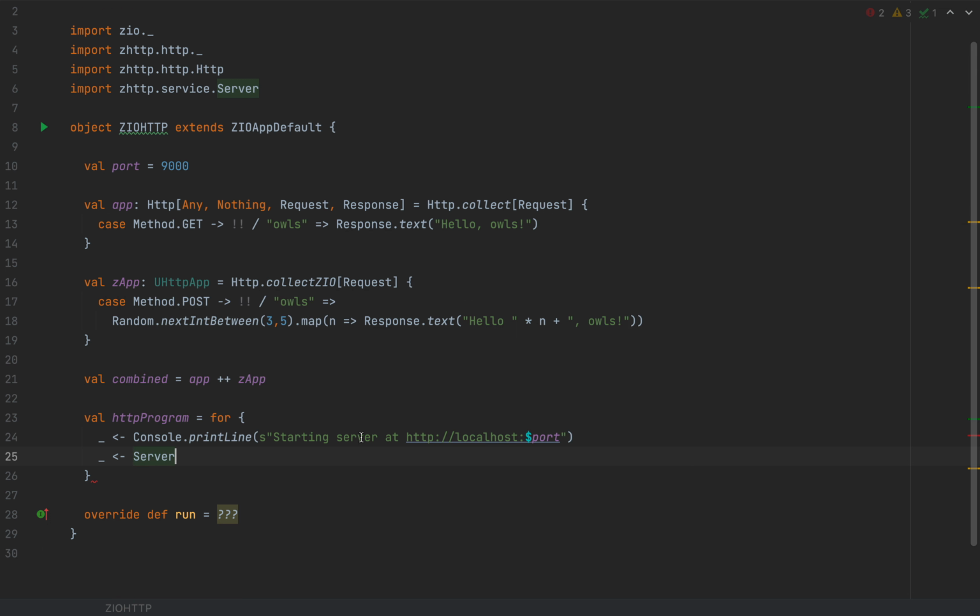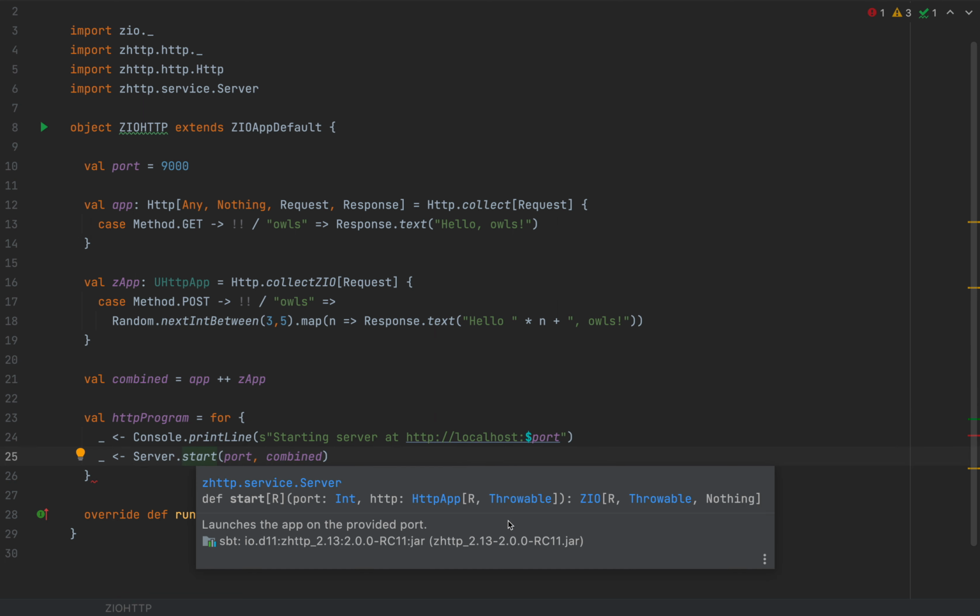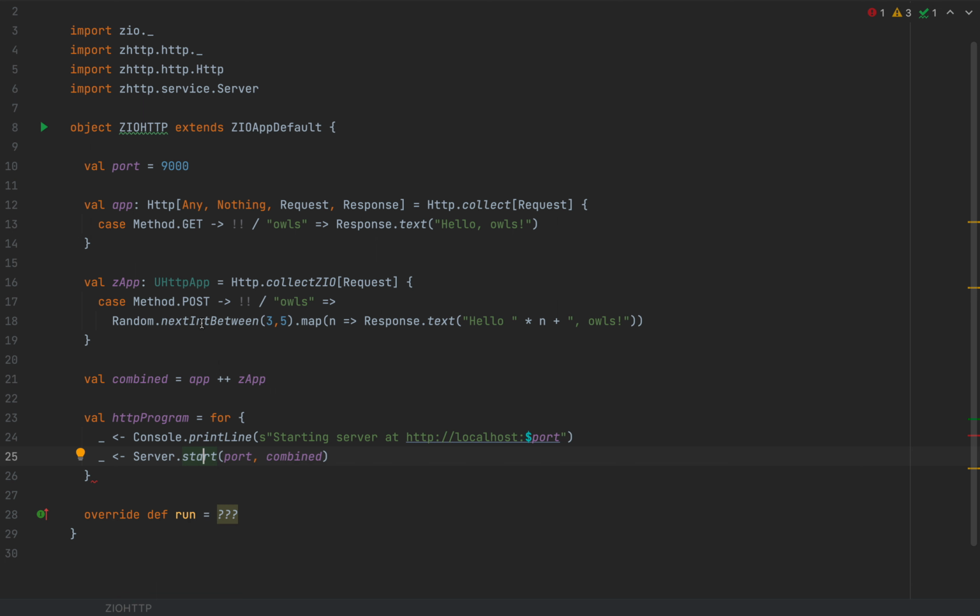So I'm going to say server.start on the port, and we need to pass the logic, which is the HTTP application description that we created earlier. So I'm going to have combined. And the start method returns a ZIO. So notice that this returns a ZIO with whatever requirement the HTTP app might have had. And the exception that might be thrown in this case is a throwable. So it's a Java-lang throwable. It returns nothing because the HTTP application is standalone. And then I'm going to yield, let's say, a unit.